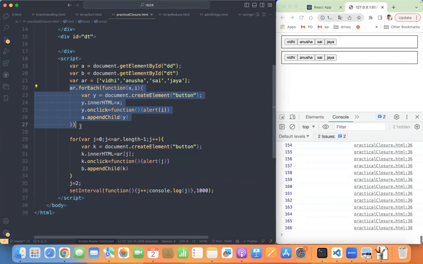Hope you understood how we implement closure. I just gave you the closure concept. The implementation is tomorrow. See you tomorrow.